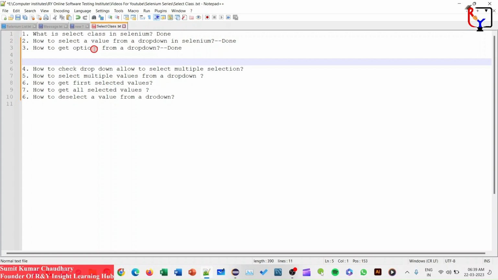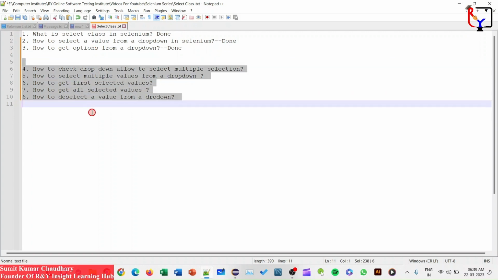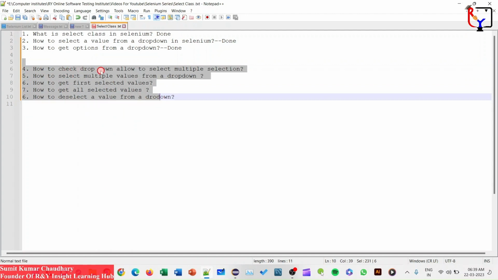and how to get all options from a drop down. And now today's agenda, we will cover how to check a drop down allows to select multiple values, how to select multiple values from a drop down, how to get the first selected value, how to get all selected values, and how to deselect a value from a dropdown. So let's begin.